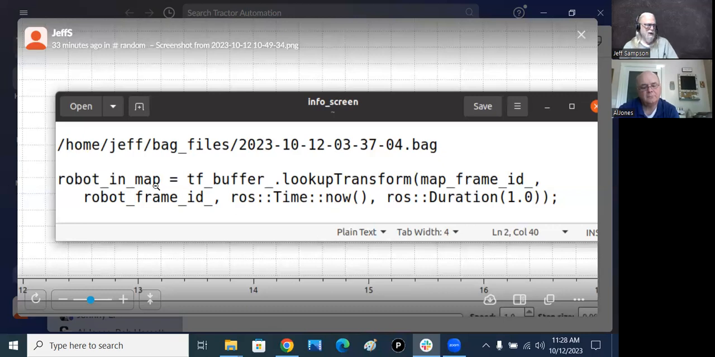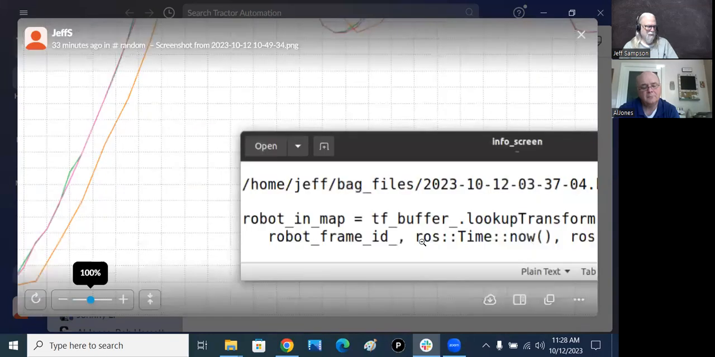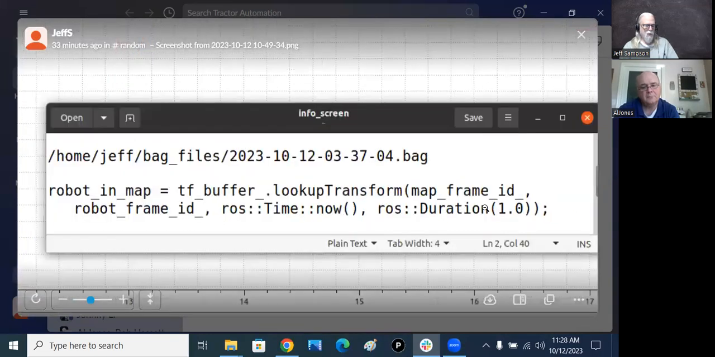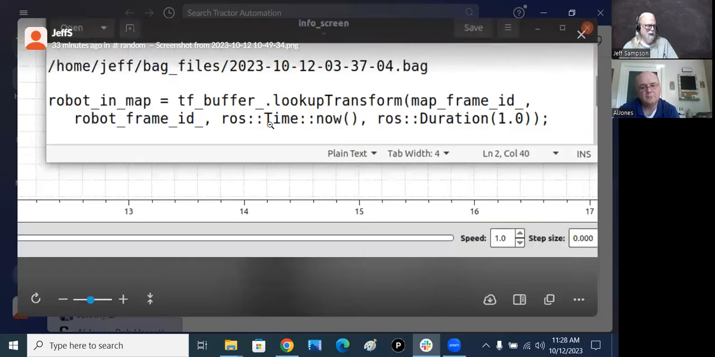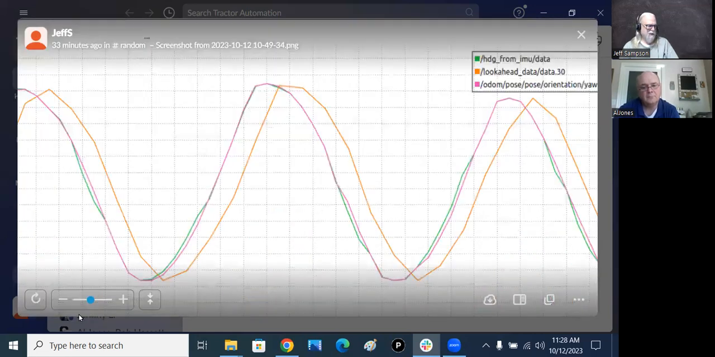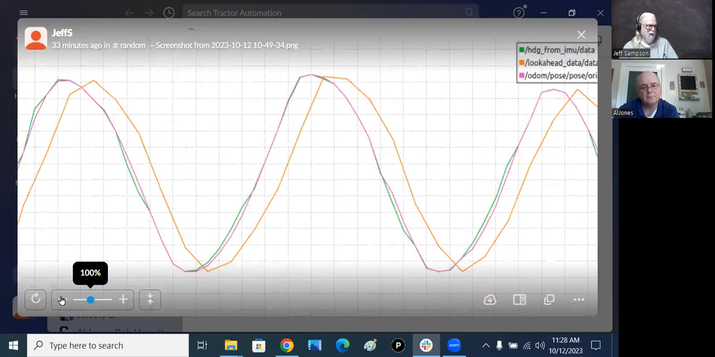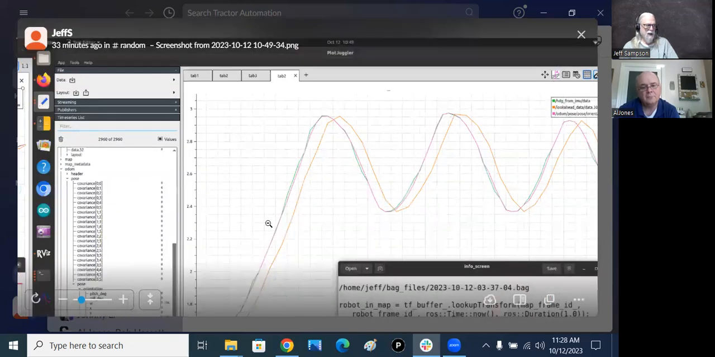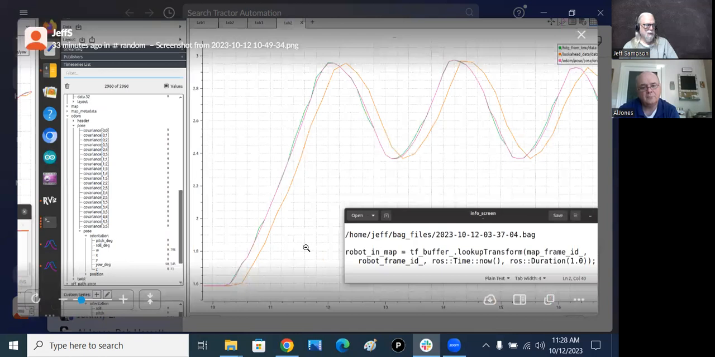So after I did this, instead of saying ROS time 0, it says ROS time now. So it's going to take the immediate time. And then it says, but if it's not available, wait up to 1 second. And when I ran that, it does indeed fix the problem. It gets rid of the little jagged spots that were in there. So instead of jumping back over this line occasionally, I get a nice smooth line that follows it.